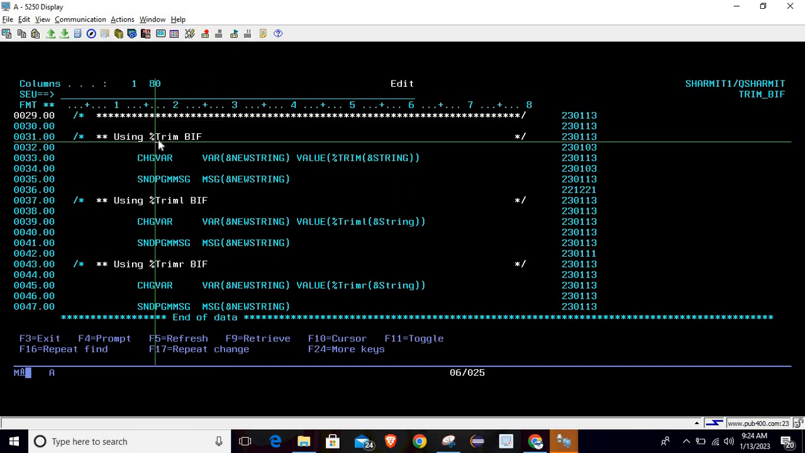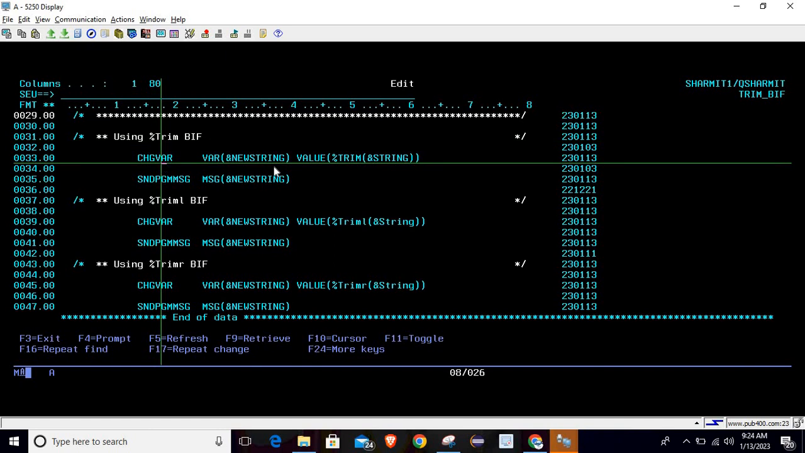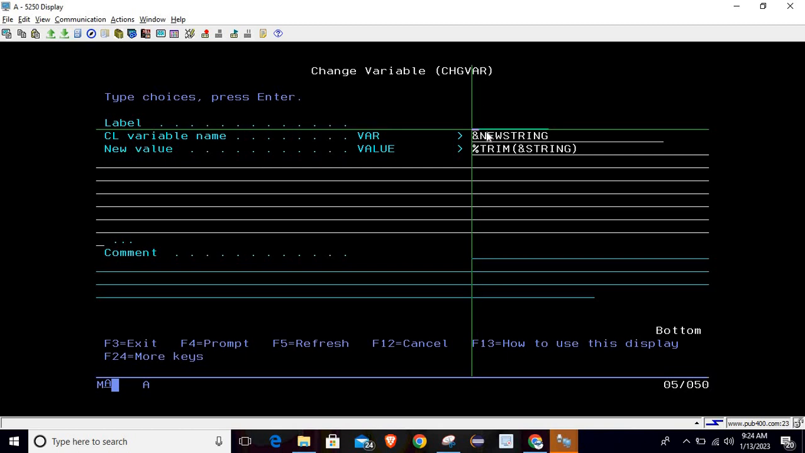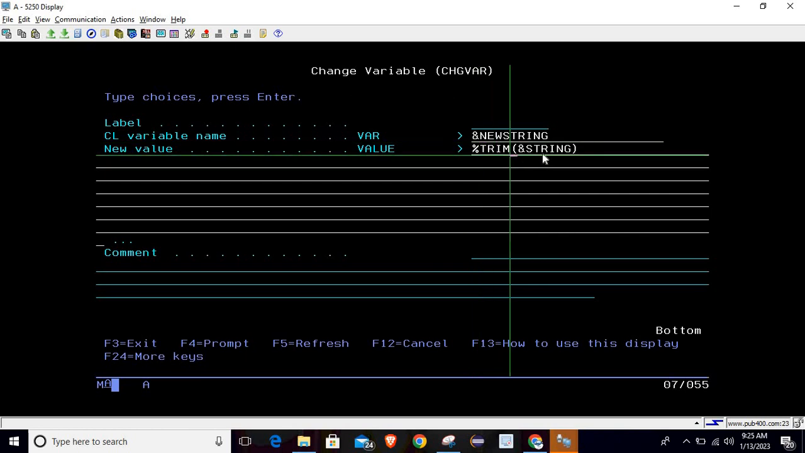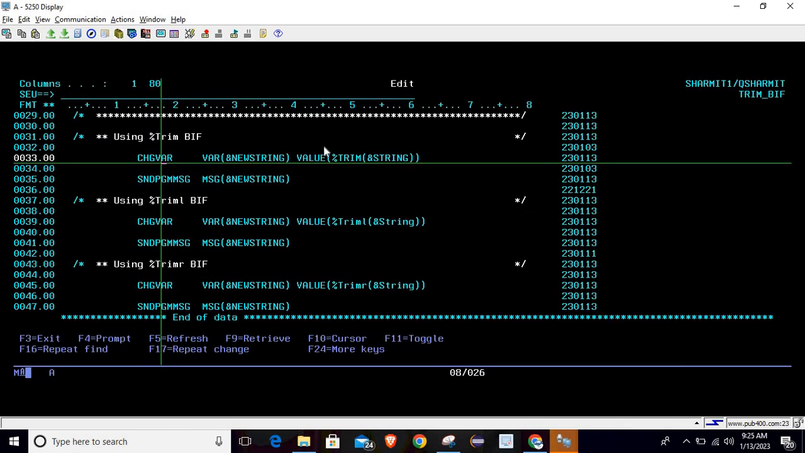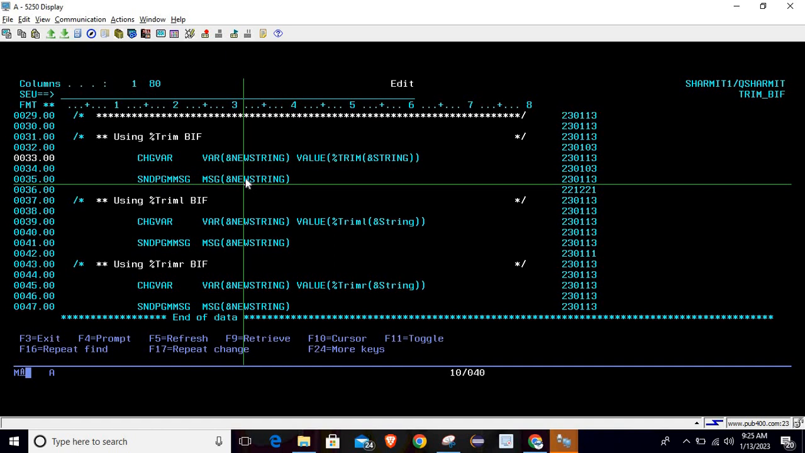In the first scenario I'm using %TRIM. For that I'm using the CHGVAR command, and once you write CHGVAR, press F4. Here I'm passing the variable in which I want to hold my output, which is new string, and below that I'm using the function %TRIM, and inside parentheses I am passing the variable on which I want to perform the trim operation. Once it performs the trim, it will store the value in new string, and then we are printing it with the help of the SNDUSRMSG command. So it will show the output.